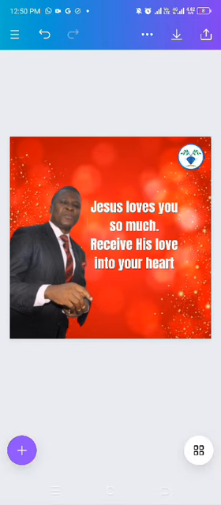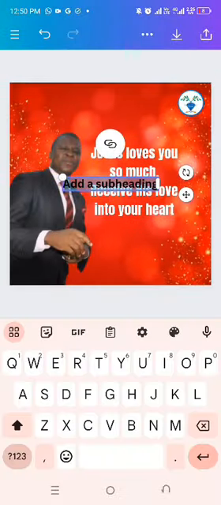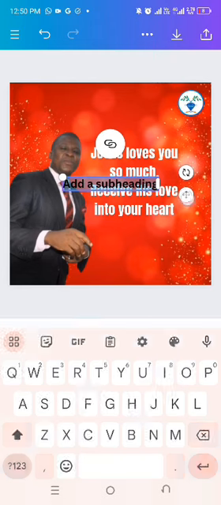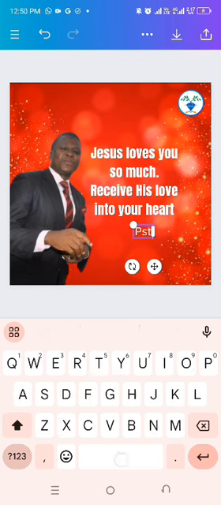I come to the plus button. Pick what? Add a subheading. I said it. So you click it. It will give you another platform to type. You can move it down. Hold the cross button at the edge and move it down to where you want it to be. Then I can now put Pastor Gavin.